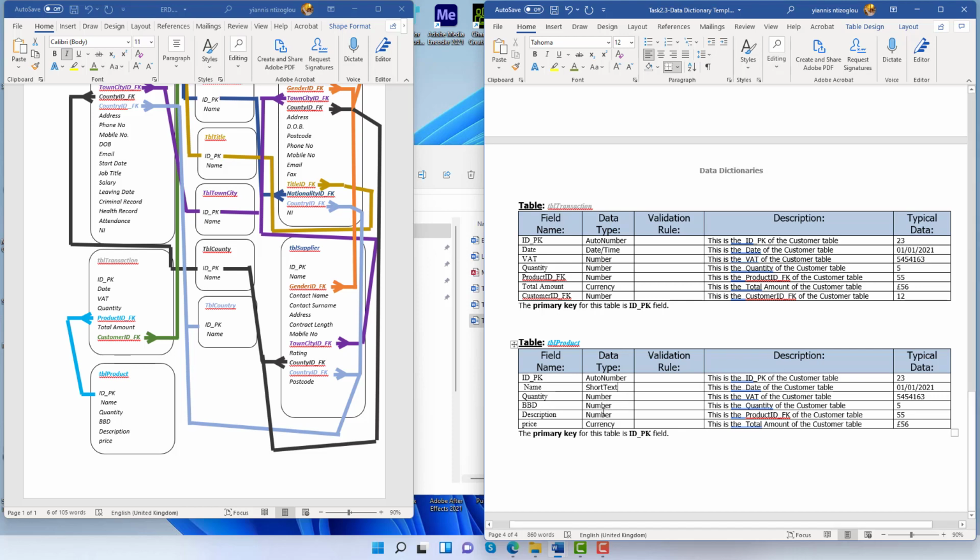The quantity I'll leave it as number. The best before date has to be date and time. The description will be long text. And the price will be currency.